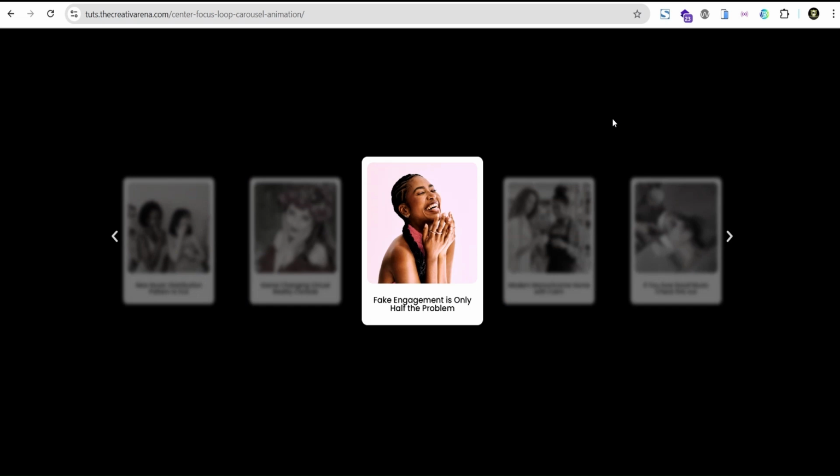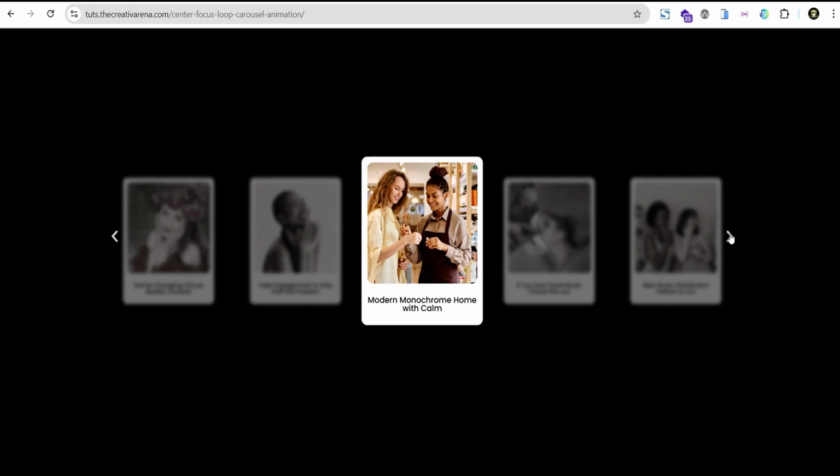So in this tutorial, I'm going to show you how to create this smooth GSAP-powered center focus loop carousel with the center slide scaled and the side slides blurred out, as you can see here. Now we have the center focus, which is scaled up, where the side slides are all blurred out, as you can see. And when they come to focus, they become clear, and then the link here is clickable.